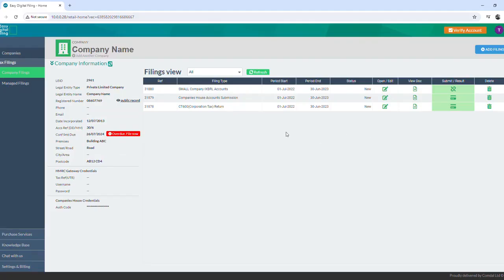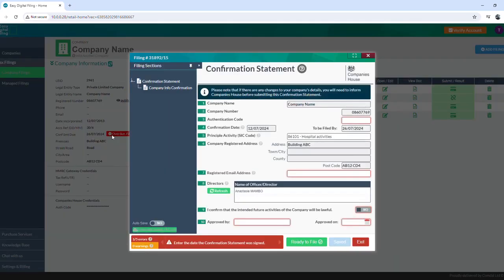Begin by logging into your account on the Easy Digital Filing website. Your previous filing information will be available in the Filings View section. If you don't have an account, you can create one from our home screen. If your filing is due soon or overdue, it will be highlighted here, ready for you to get started.